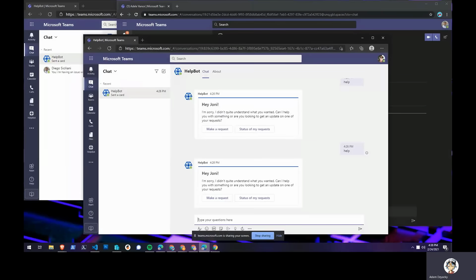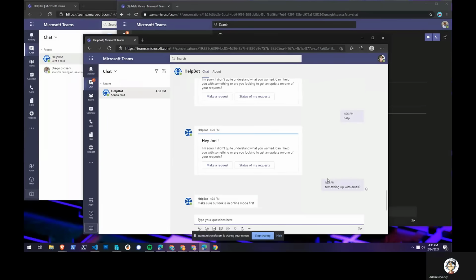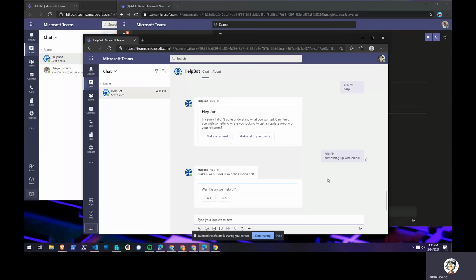Now let's turn things over to a different member of the organization. Joni is just starting her day, and she also is having an issue with email. And she's going to say, and HelpBot will now deflect based on what Diego has trained it to do. But this could be anyone in the support organization.